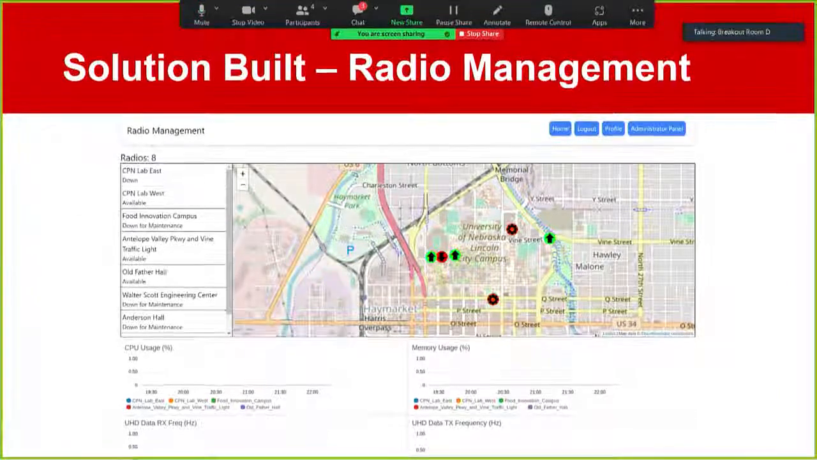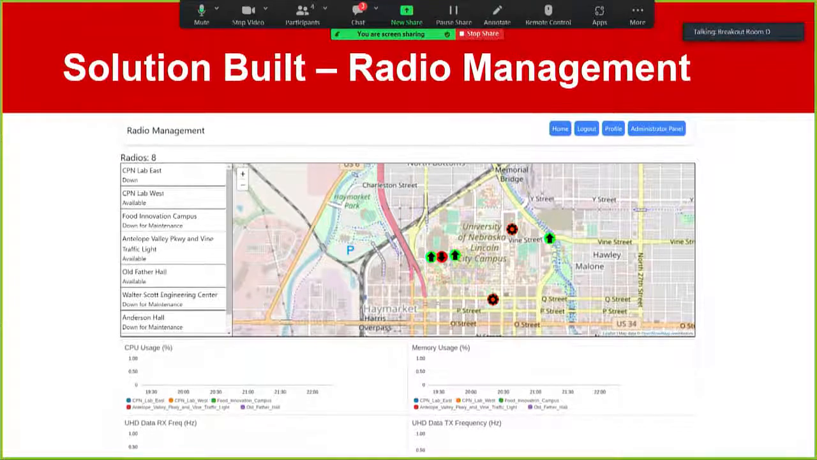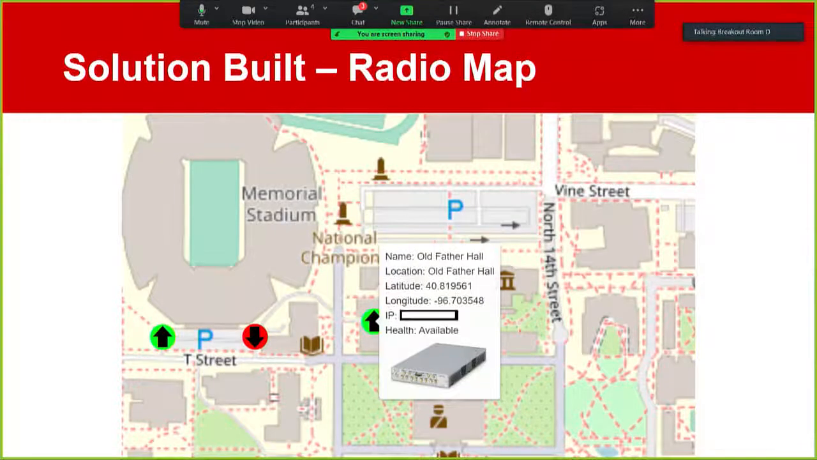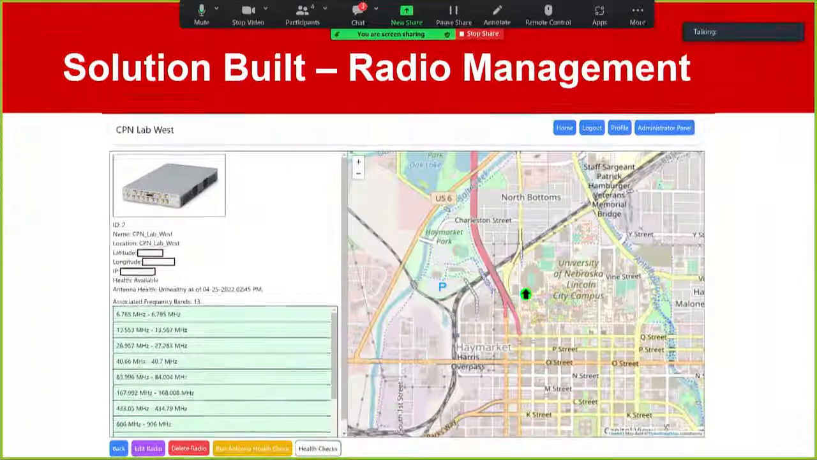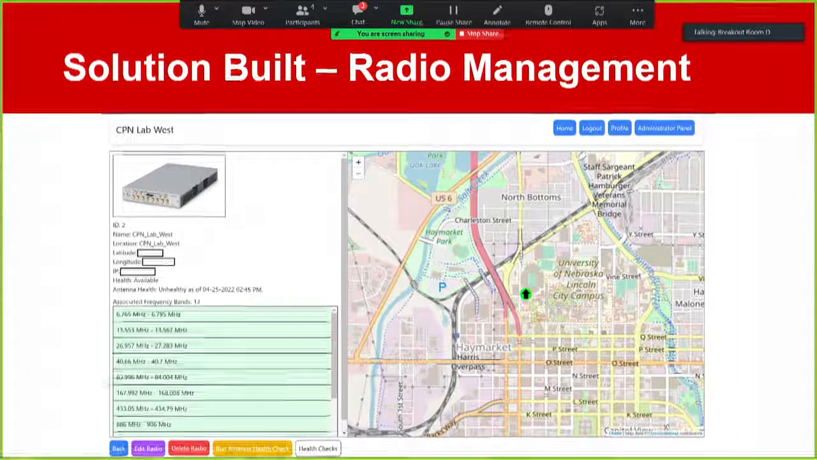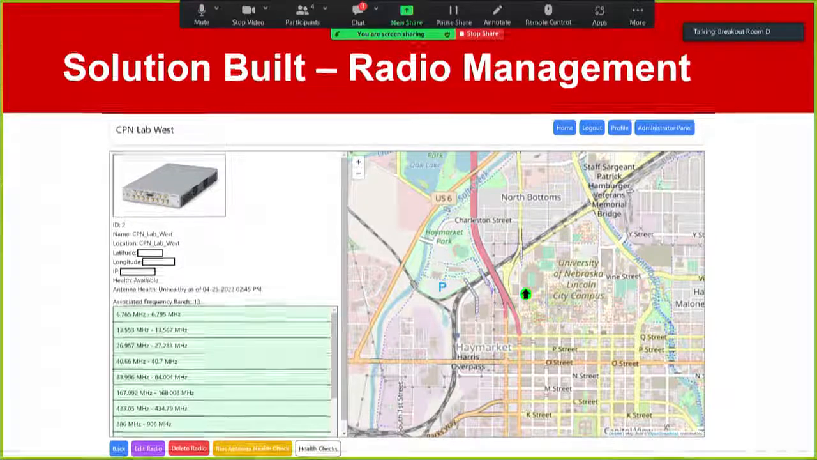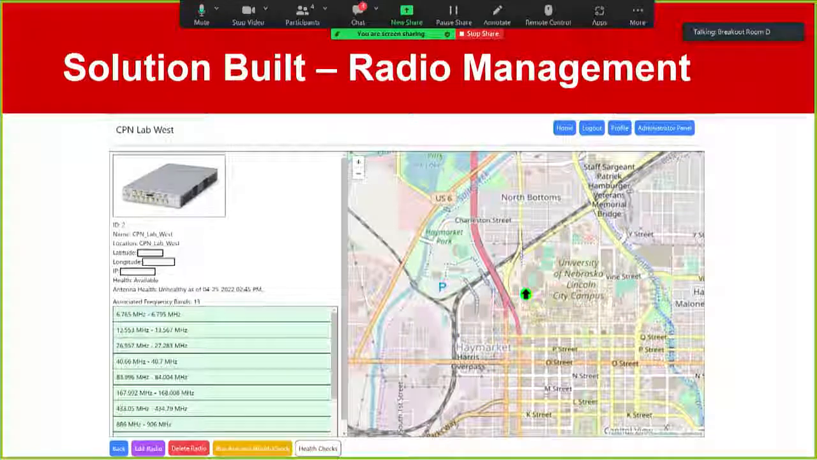And you can see that the icon changes depending on the health of the radio. If you look at an individual one by hovering over it, you can see information about it, like its name, its location, the IP, which is just for administrators, and then the general health status. And if you were to look at an individual radio, you can see an example picture of what the radio might look like, a little bit more in-depth information here, and then a list of frequencies that that radio is allowed to broadcast on, as well as the map with just the one radio.